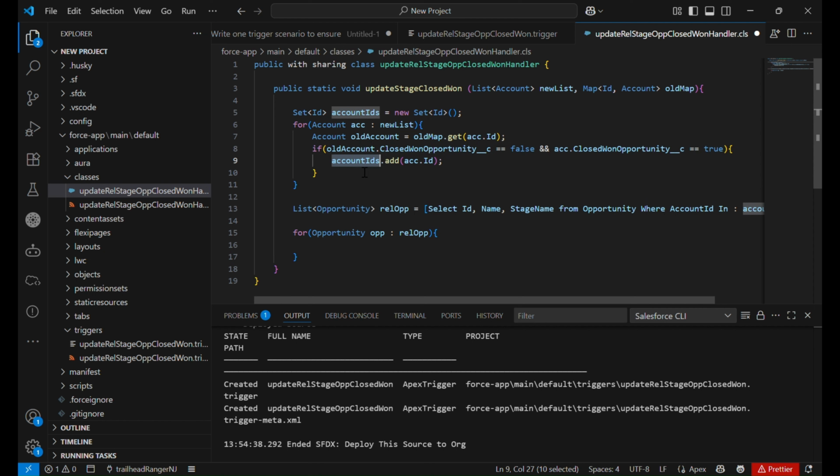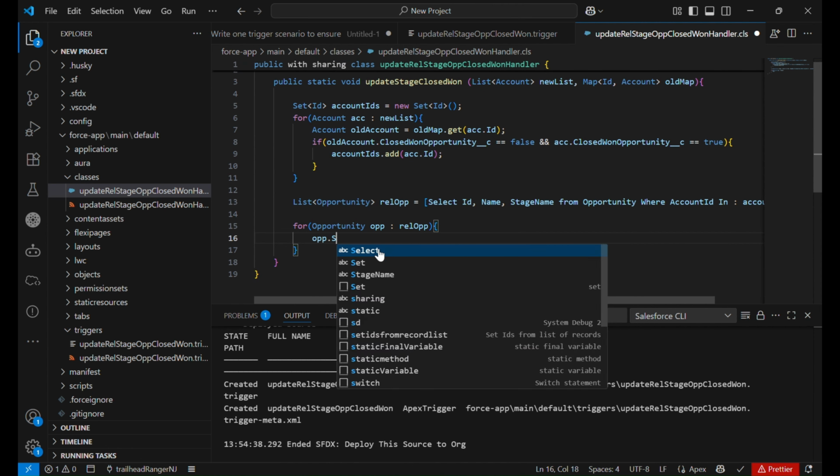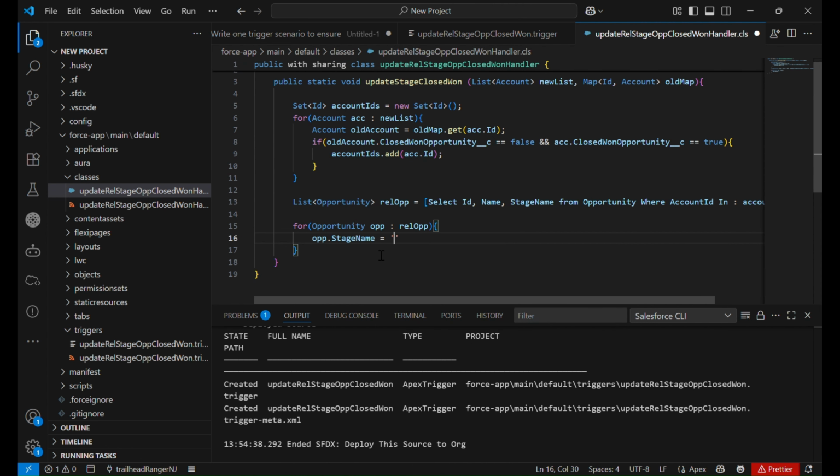Now for these account IDs, the checkbox has been marked to true value just now by the user. So that's the correct criteria. For that, we are getting the related opportunity. After getting the related opportunity, we can just update the stage. So what we'll do is stage name equals closed one, and now we want to perform the bulk operation, right? Because we are following the best practices.